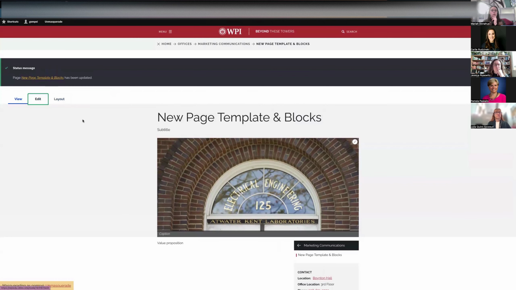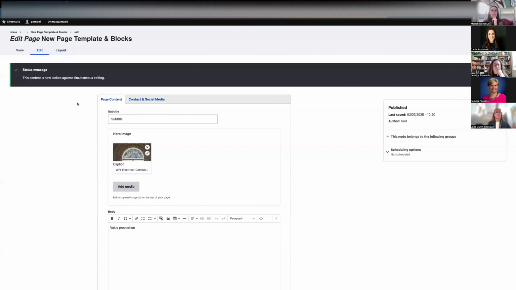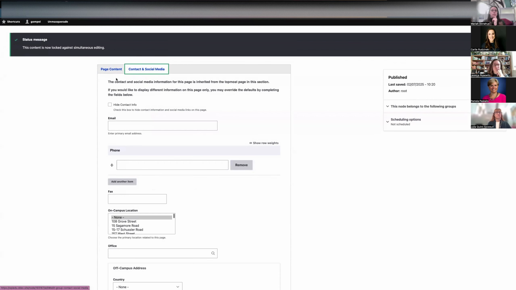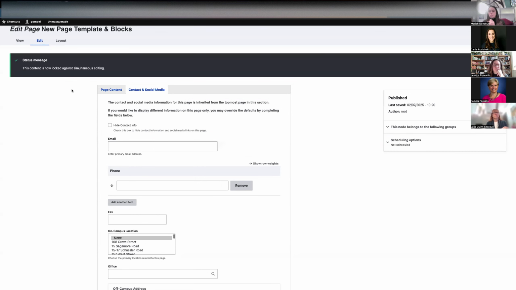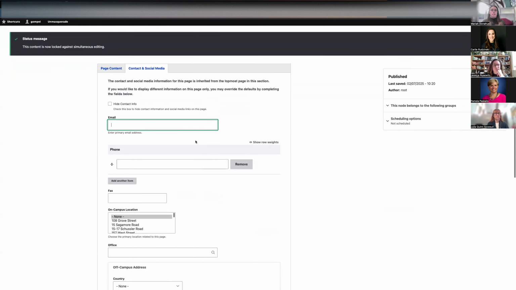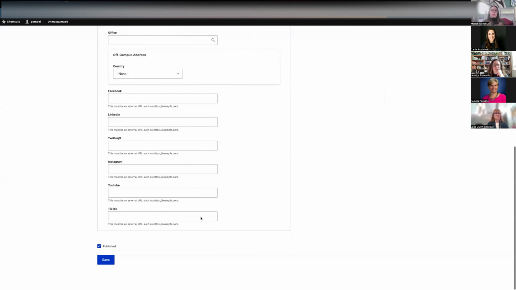If we needed to override that, I'm going back into the edit tab and I'm going to this tab here, contact and social media. Now we have a few options. This will let you know that it's inherited from the topmost page, which will be your landing page within your group. We could either hide the contact info box, and this will just hide the block altogether, or we can override the information. So it'll give us all of the necessary fields, including social media.